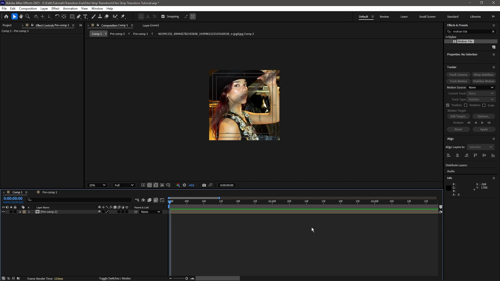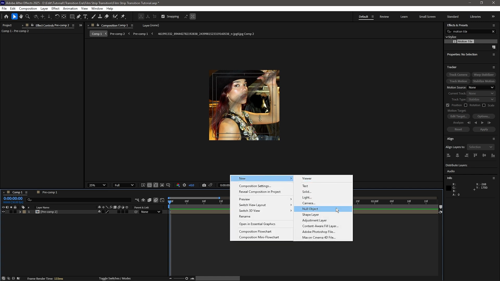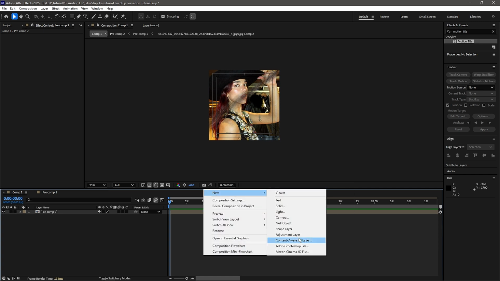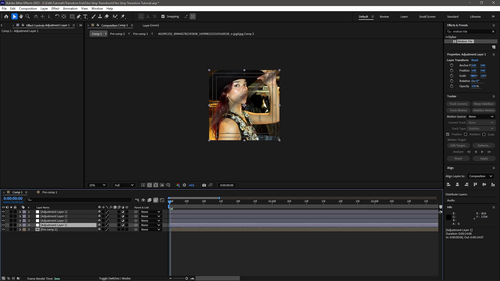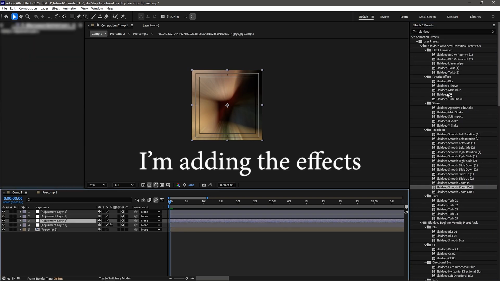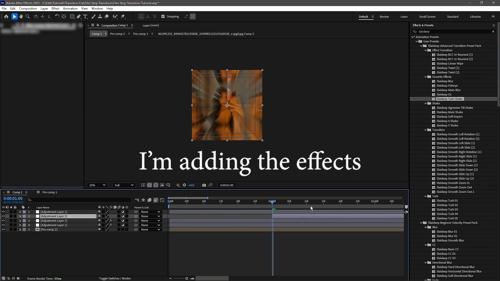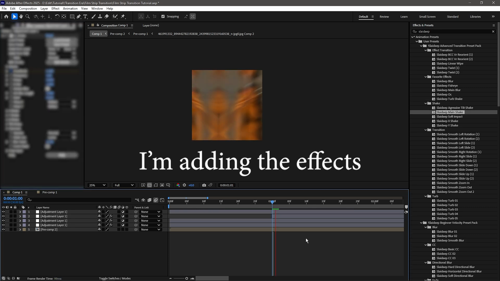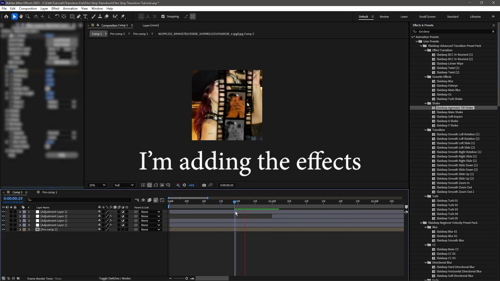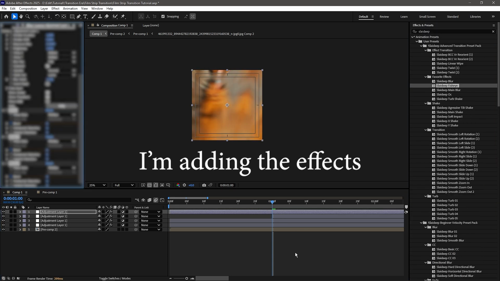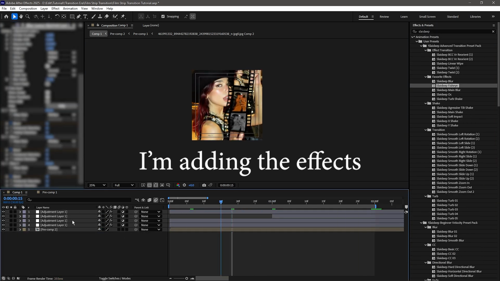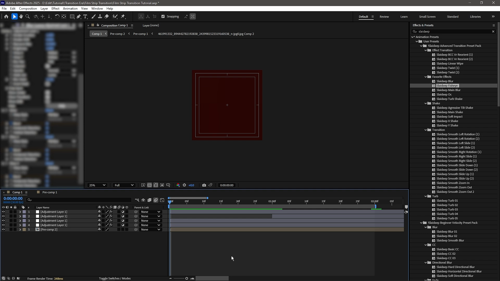And now I will just show you how quickly you can edit with this pack. So I will just create some adjustment layer, right click, go to new and select adjustment layer. Ctrl D to duplicate this a couple times. Okay, and with all the effects, this is what we got. This is our final result.